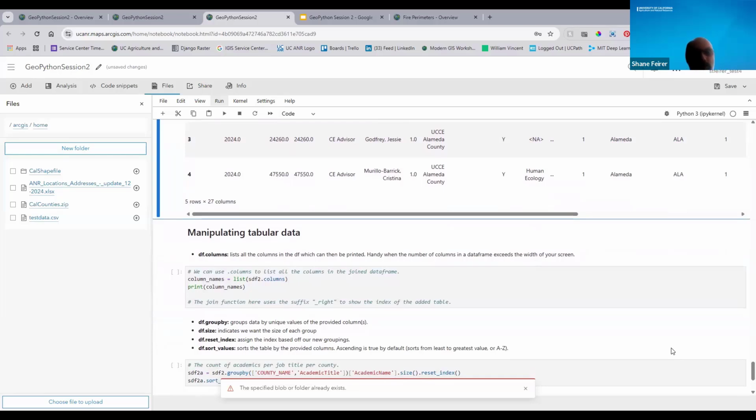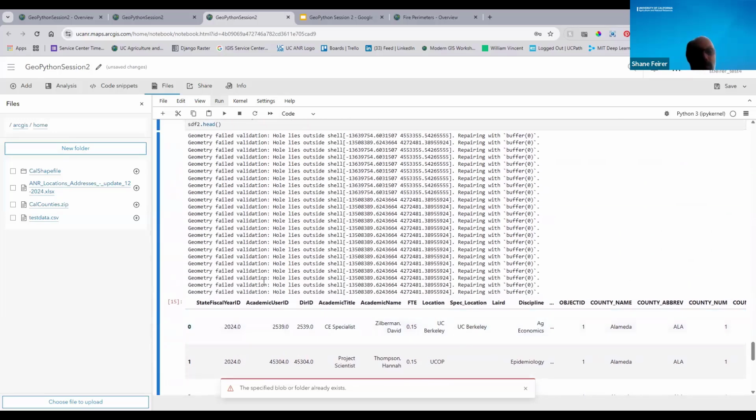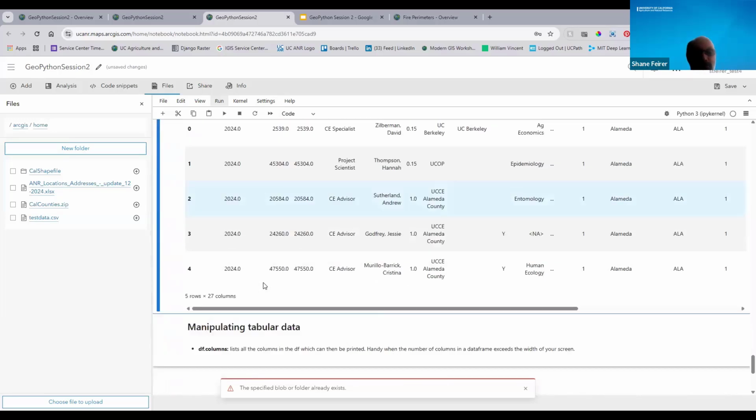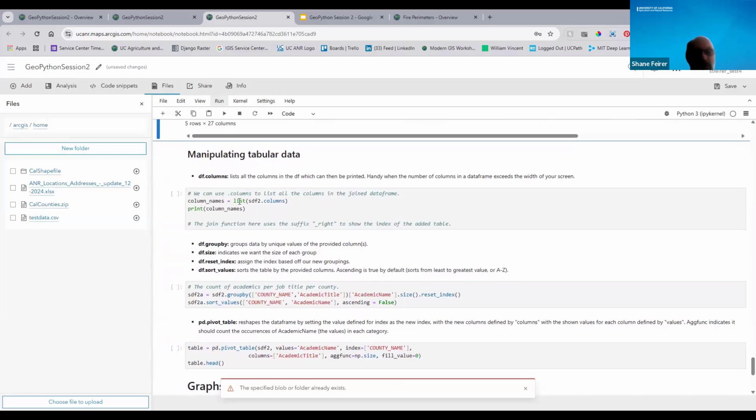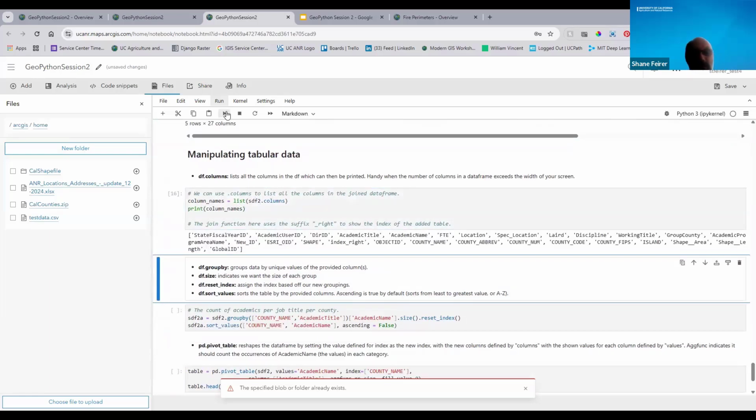So we're going to go in here now, and you may be wondering what columns are now in this data set. So we are going to look at the spatially enabled data frame, SDF2, that we just created. We are going to have it list out all the column names, and we're going to print those just so we can see what's in there. And you can see there's quite a few columns now in here.